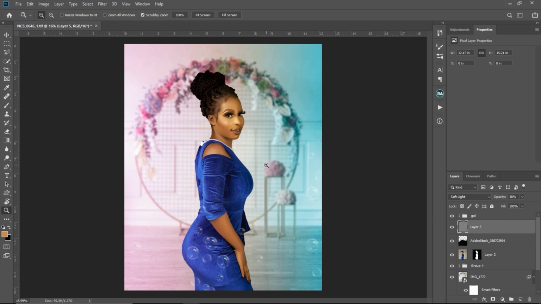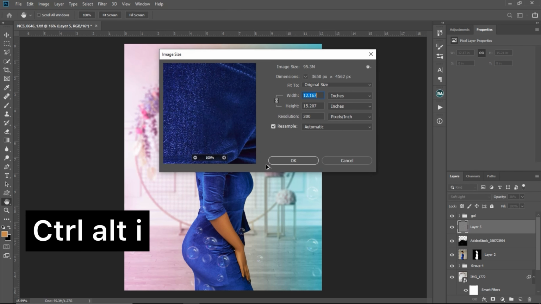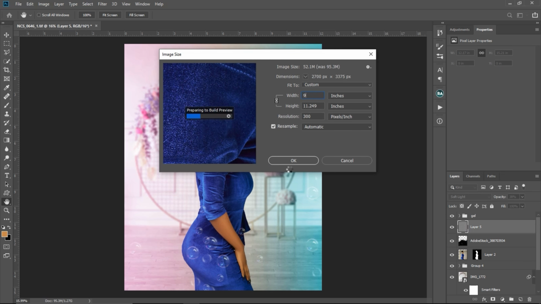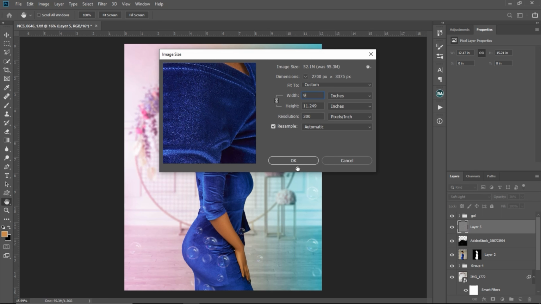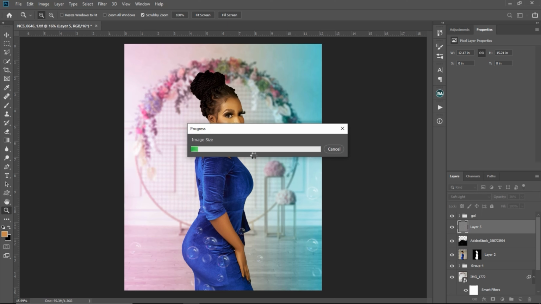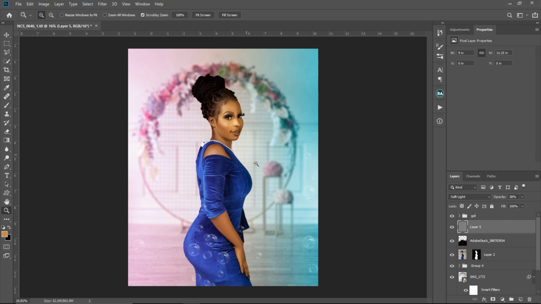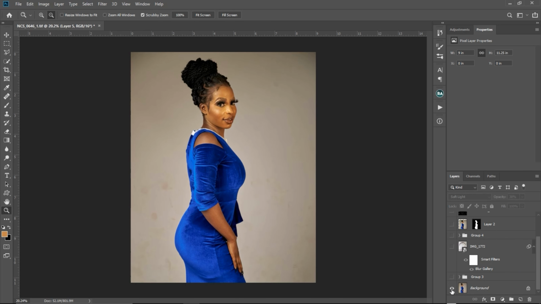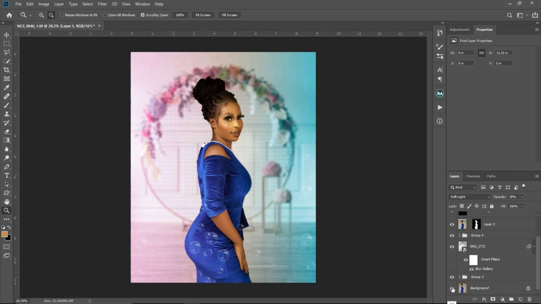So to save my image, I'll first of all resize my image by clicking on Ctrl Alt I to resize my image. So I'll just resize my width to 9 and my height automatically changes. And once I'm done, I'll click on OK, and this image is going to resize. So after resizing my image, let's see our overall before and after, where we started from and where we are right now. So this is where we started from, and this is where we are right now.